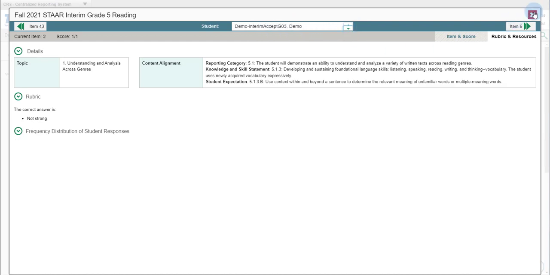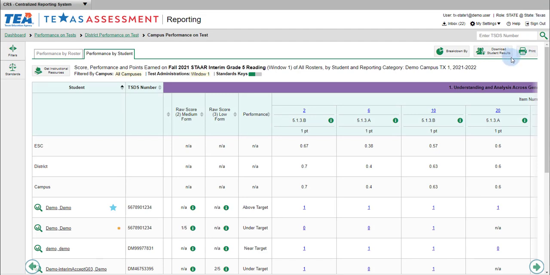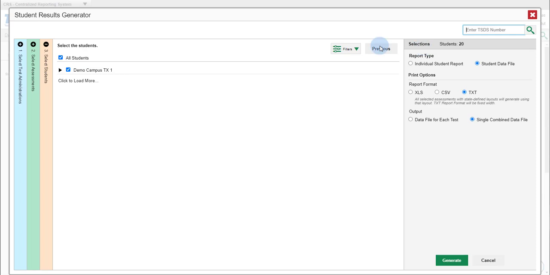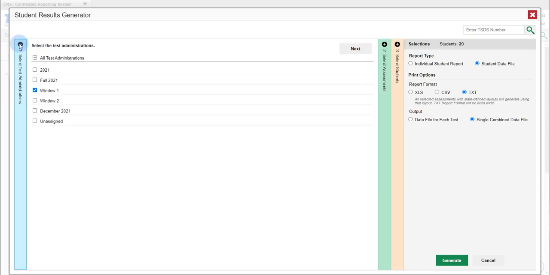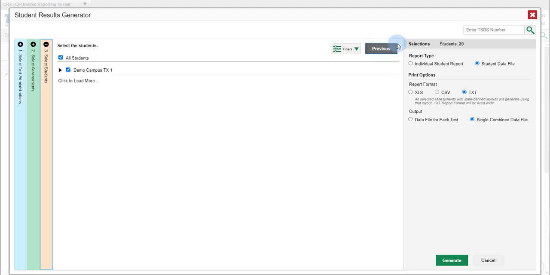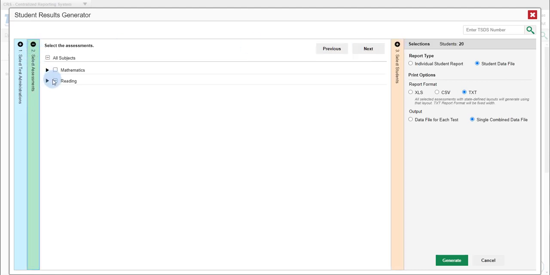Let's generate an individual student report, or ISR, for this student. An ISR is a great report that teachers can use to walk through test performance with students and parents. Click the Download Student Results button and select the test administrations, assessments, and students that match your ISR needs. You can choose any combination of test administrations, assessments, and students.